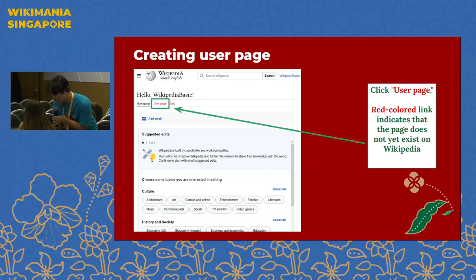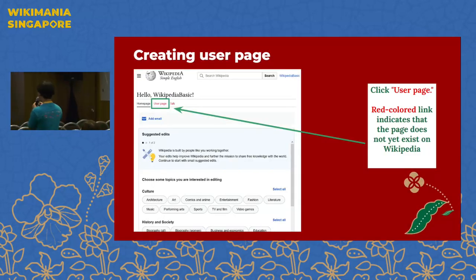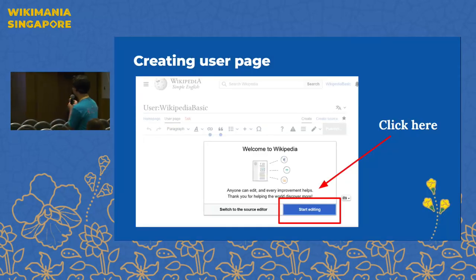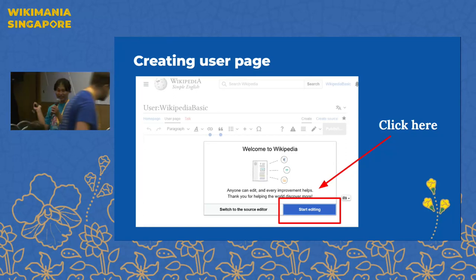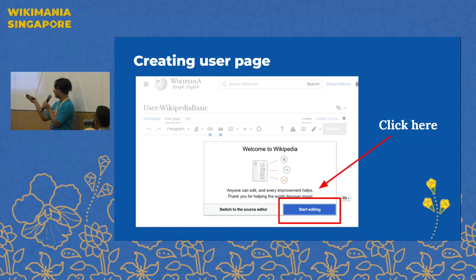Okay, so this is create. There is the user page, there is talk also. Okay, this is the user page. Done. Everyone, the volunteers, the trainers can check. Done. Okay. Click start editing.